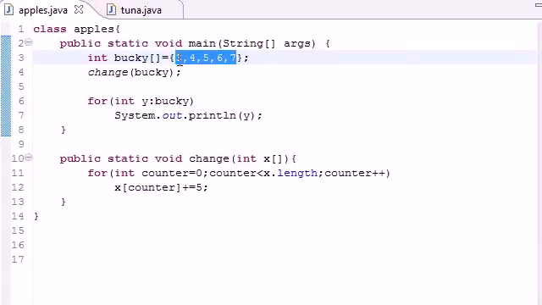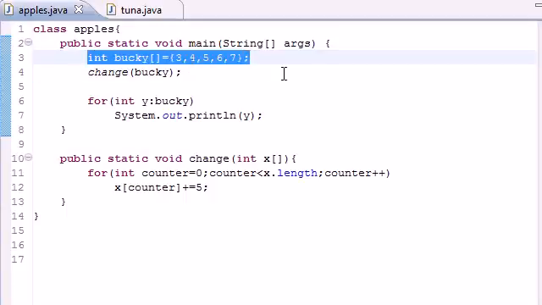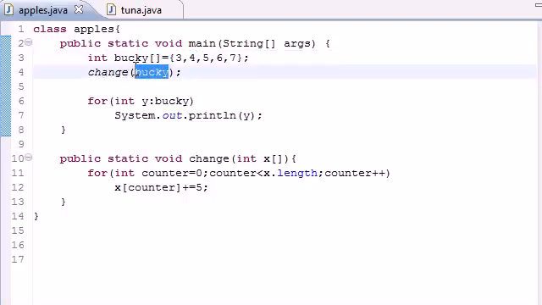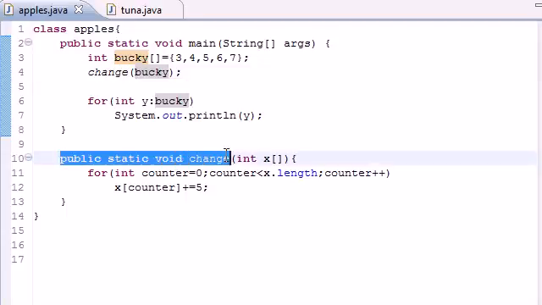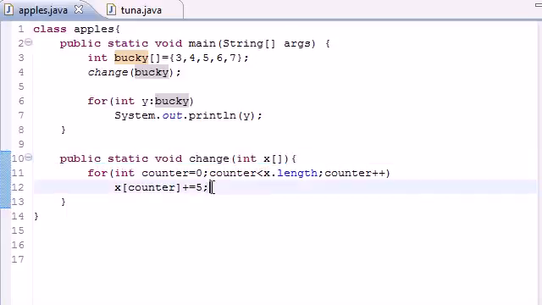So let me show you guys one last time what this does. We made an array like we did a million times called Bucky, 3, 4, 5, 6, 7. We next said, alright, take that array Bucky and pass it into the method change, where it says, where's the method change? Oh, it's down here. So I took that array. Now what am I supposed to do to it? Oh, take each of the values and add 5 to them.